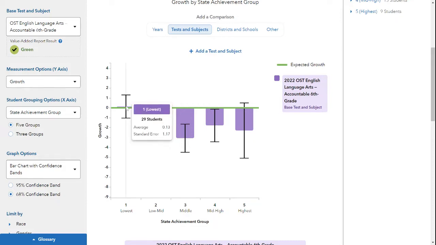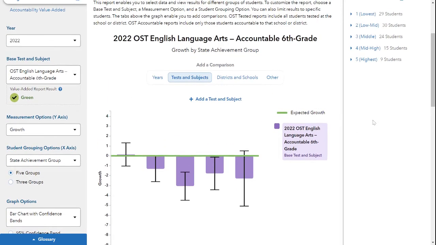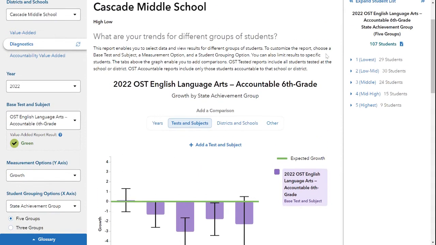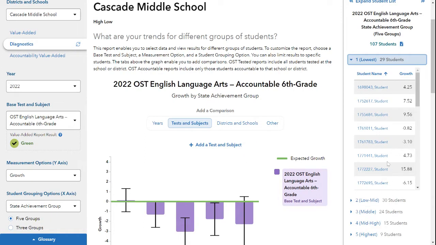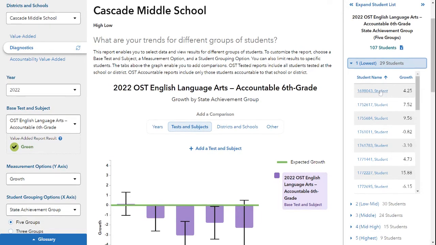This standard error also takes into consideration missing data, student movement, and other information that impacts the students. If I want to know who these students are, I could look at my lowest 20, and over here on the right panel, it says my groups. So I have 107 students total, 29 of the lowest. If I click my little arrow, I can see each student. I could actually even click on that student.